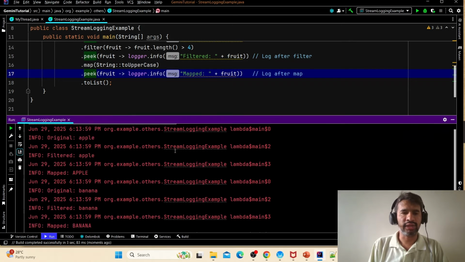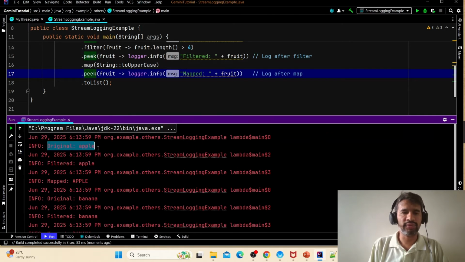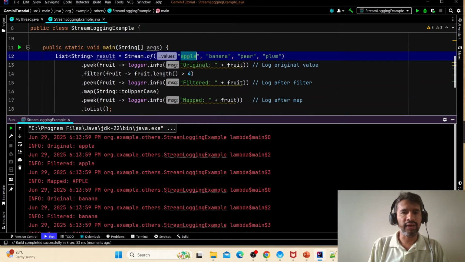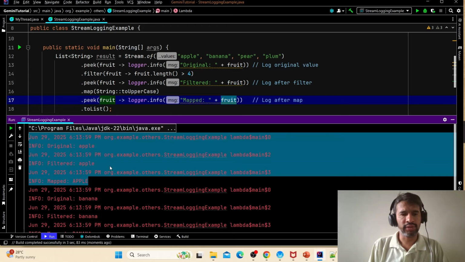So here you can see, at first the original was apple, filtered was also apple, and it is mapped to APPLE. Here mapped because we are doing uppercase, so here it is apple in uppercase. So this is what it is.